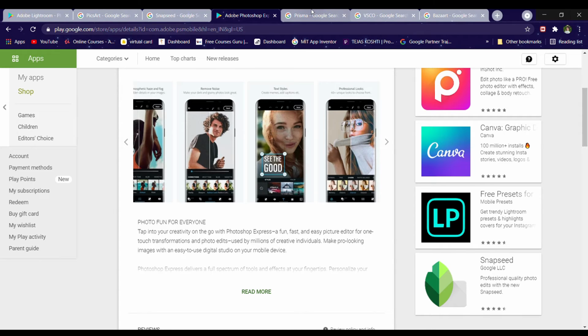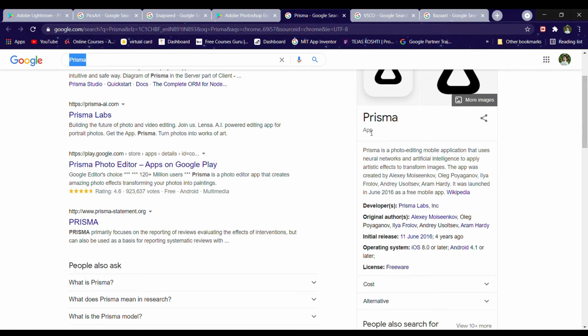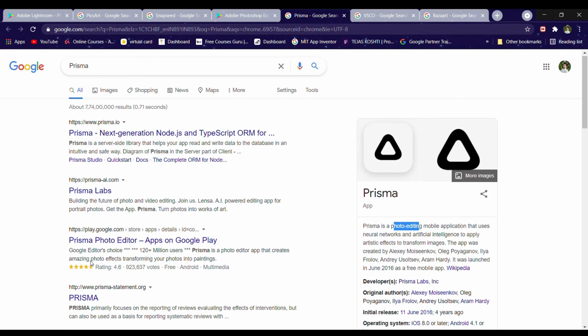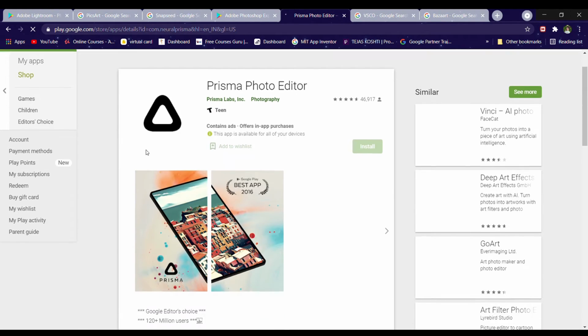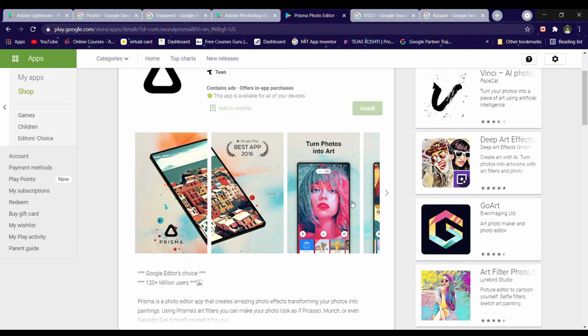Now the fifth one is Prisma. This application is used for photo editing on mobile. I'm showing you the rating: they have a 4.6 rating, which is definitely good. It is one of the best apps of 2012.